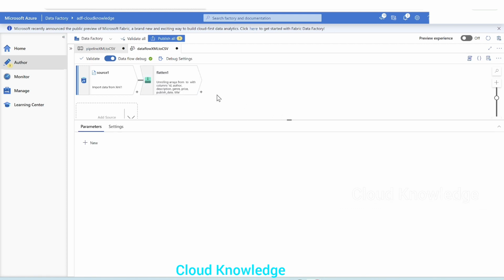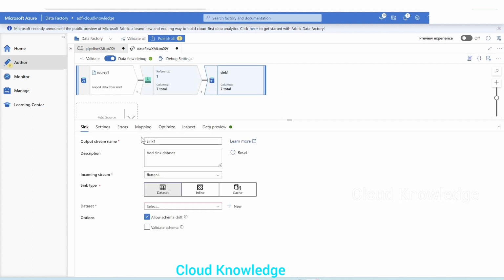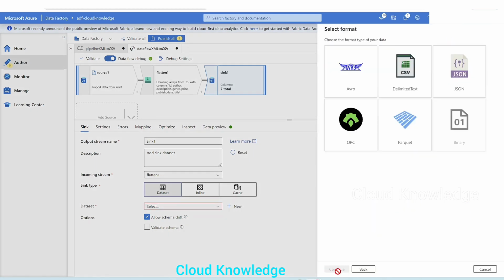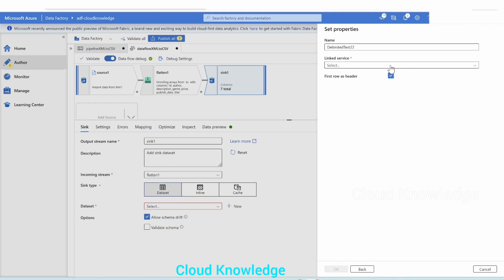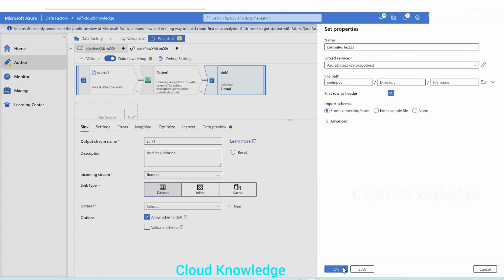Now we'll attach the sink. We'll click on plus after the flatten transformation and select the destination as sink. In the sink tab, the first tab of the sink transformation, we'll select the data set. We'll land it into the storage account as a delimited text CSV. Click continue. We'll select the linked service. We'll select the file path. We want to land it into the same input folder, the XML input folder. Click OK. Click OK.